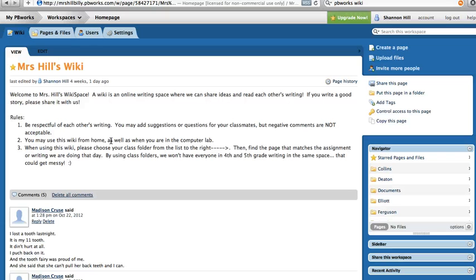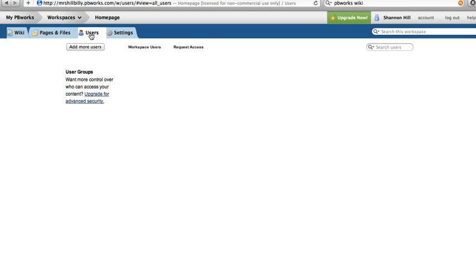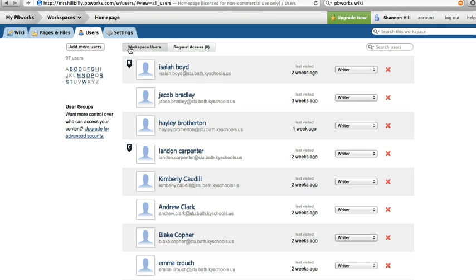So the first thing I'll show you, rather than showing you how to set it up, I'm going to show you how to add users. At the top you've got some tabs. If you click on the user tab, here's all my users, and I have quite a few because I teach in a computer lab setting, so I have all my 4th and 5th graders on the wiki. So right now I have 97 users.